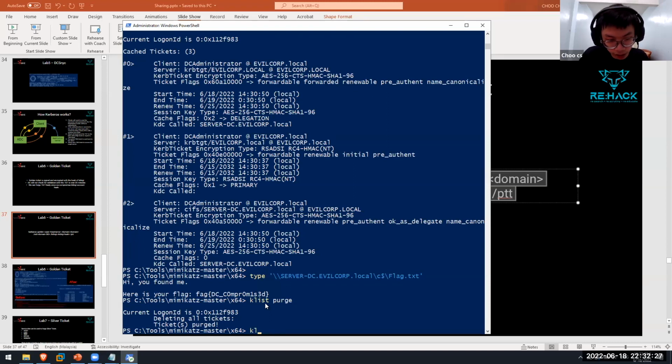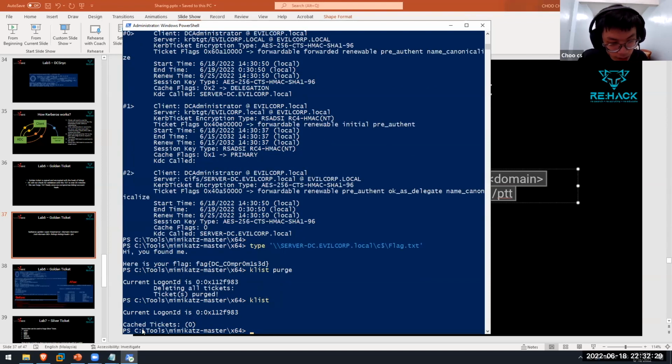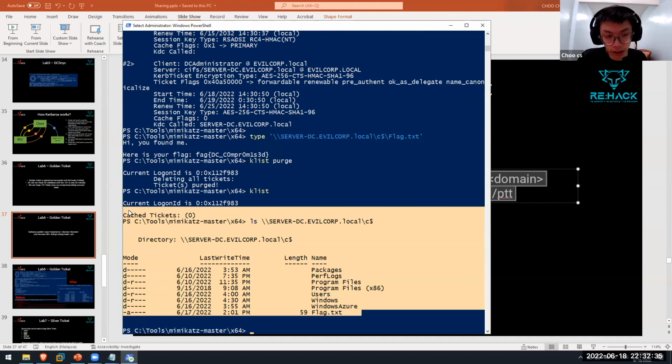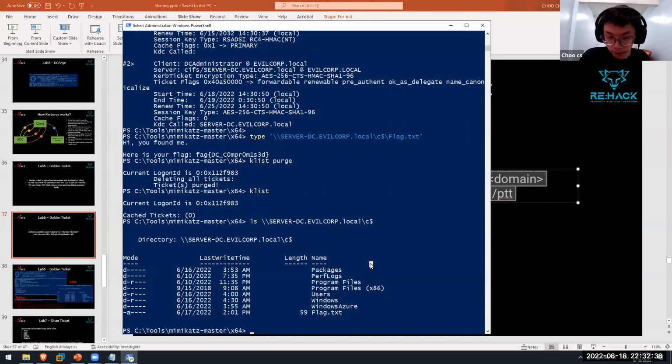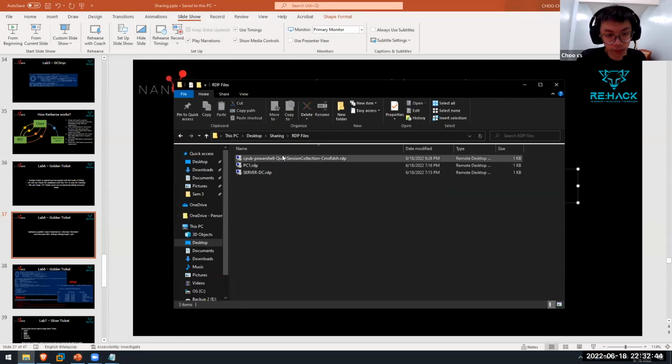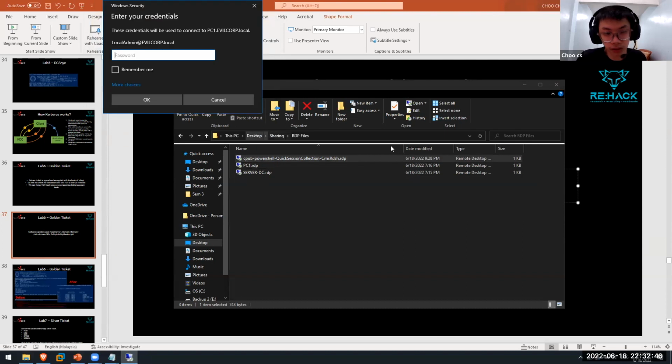So if you run klist, although it has already cleared the tickets, you can see here we are still able to access the file share. So you might want to log off and log in again. So log in.